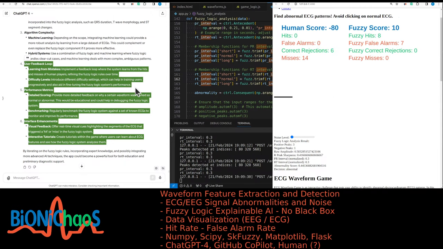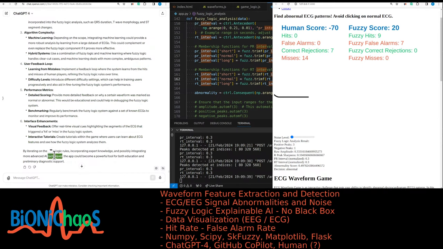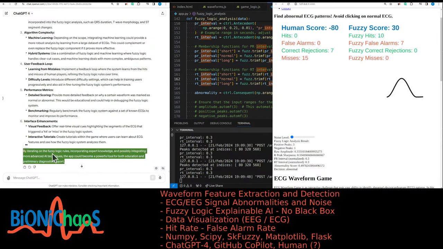Performance metrics. Detailed scoring. Provide more detailed feedback on why a certain waveform was marked as normal or abnormal. This would be educational and could help in debugging the fuzzy logic system. Benchmarking. Regularly benchmark the fuzzy logic system against a set of known ECGs to monitor and improve its performance.